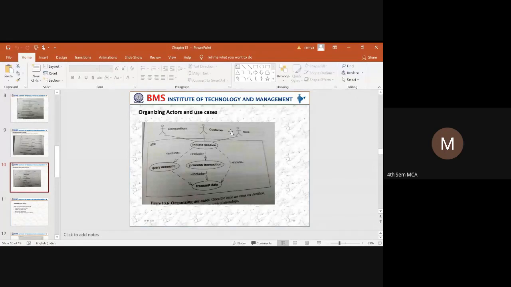So why are all the three actors associated with the initiate session? The customer inserts the card, and the bank and the consortium have to verify the customer account, the bank code, and all the other details. That's the reason the initiate session is associated with all three actors. Once the session has been initiated, it will verify the user and request the password. If the password is okay, it will display the menu.